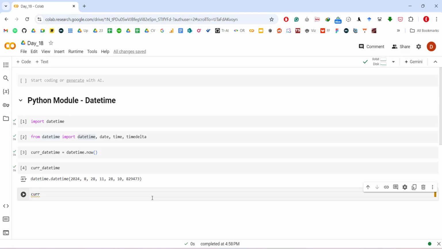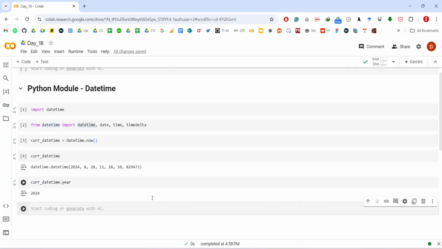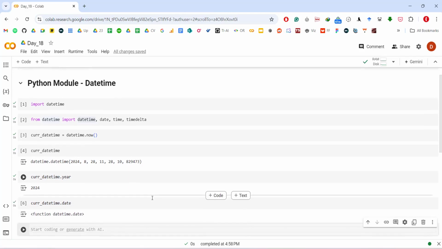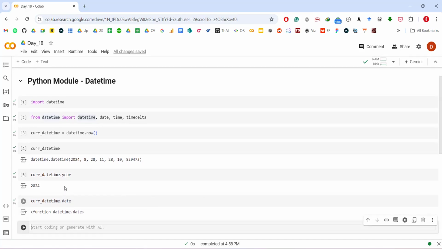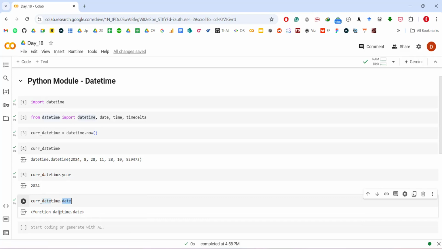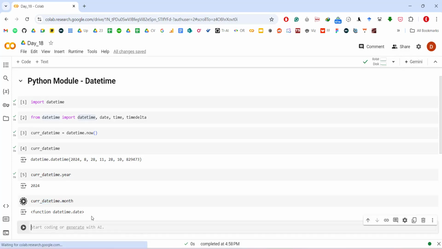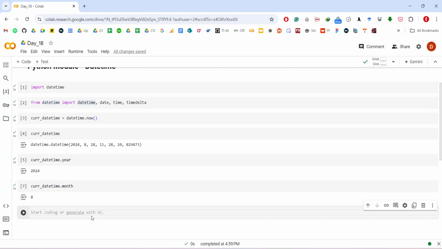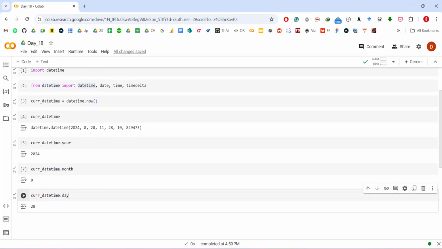Now you can extract a bunch of things. Let's say you extract current datetime.year. What is the current year? You will get the year separately. Then you do current datetime.date, and you get the date separately. If you want month, you can get month, and then you will also get day. And working with the time class, time is hours, minutes, and seconds.